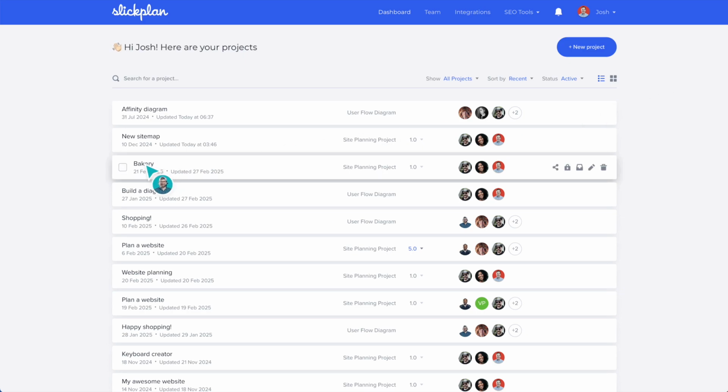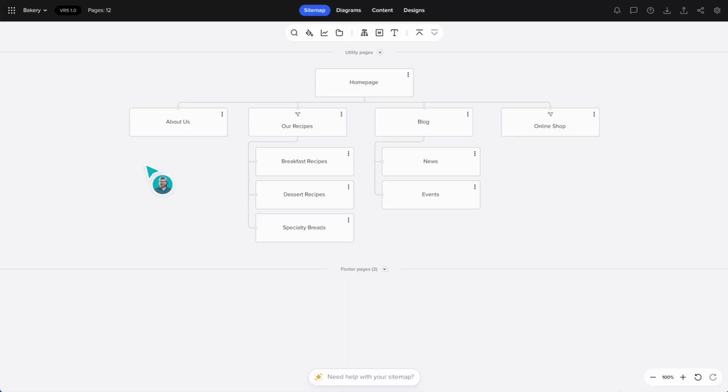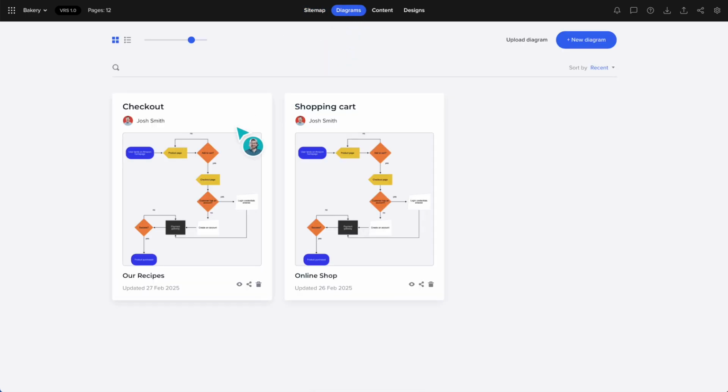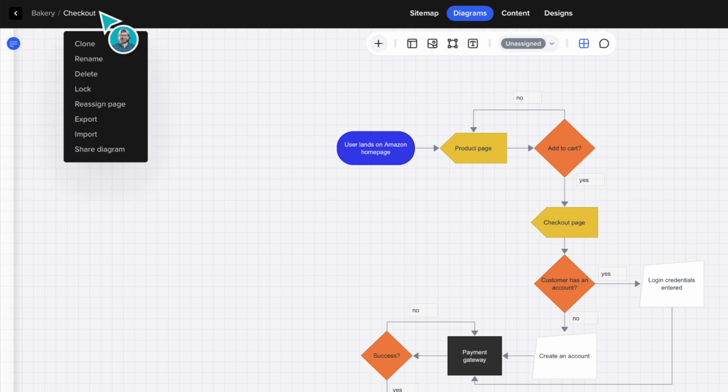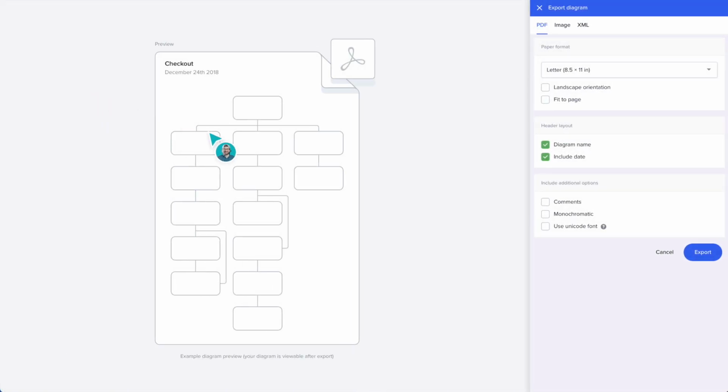Now, let's move on to exporting from a site planning project. Click on Diagrams in the navigation bar. Open the diagram you want to export and click the file name in the top left corner. Choose Export from the drop-down menu, and the export panel will appear on the right side. Follow the same export settings as we did for the diagram project, and you're good to go.